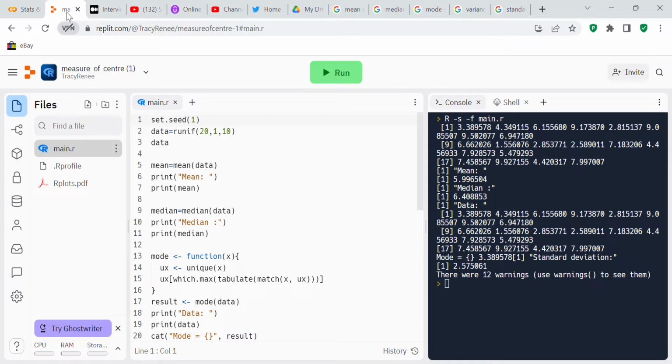The first thing we're going to do to carry out this code review is create random numbers. First in R, we set the seed to 1, which is just kind of like your number. Then data equals runif(20, 1, 10), so it's going to be 20 numbers. And then you see your data here, which has 20 numbers between 1 and 10.